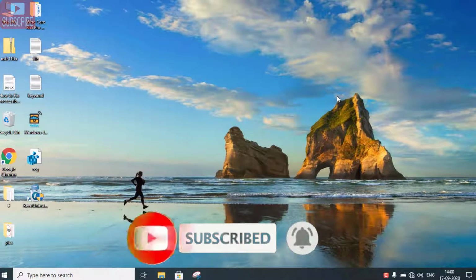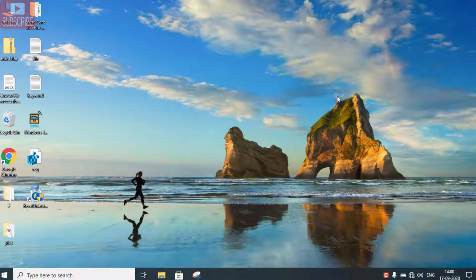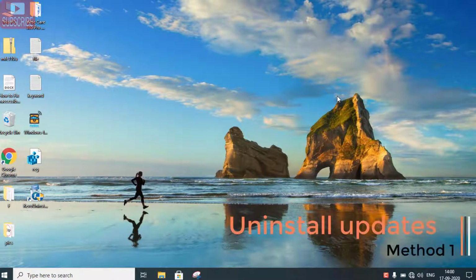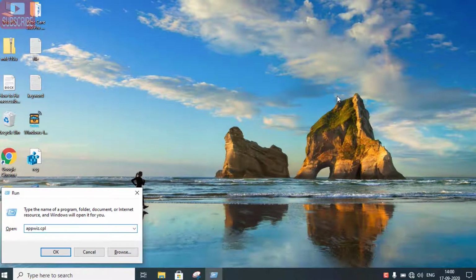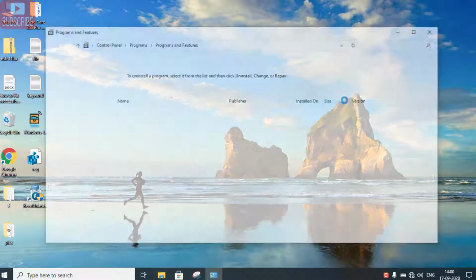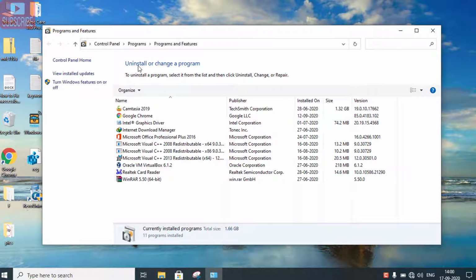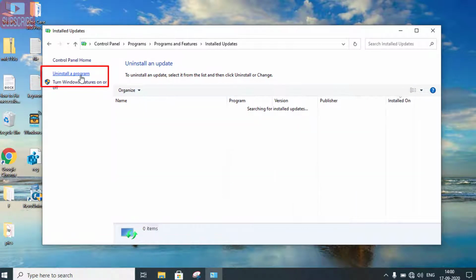Now let's go ahead and proceed with the resolution. The very first step we are going to proceed is to simultaneously press Windows and R key to open the run command and type here appwiz.cpl and hit the enter button. Once add or remove is open, click on view installed updates.